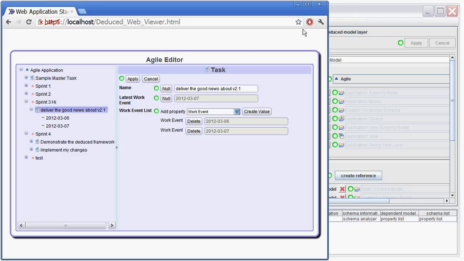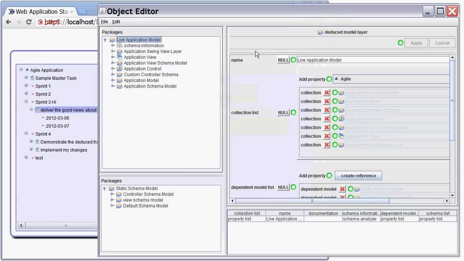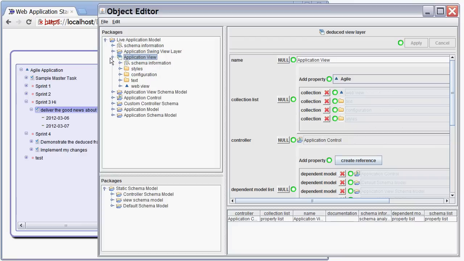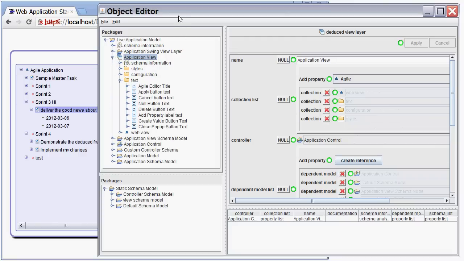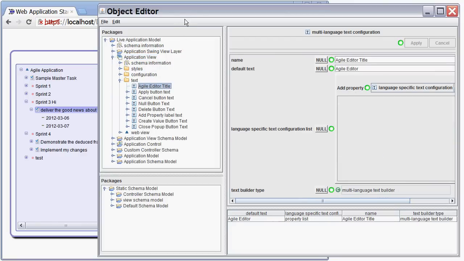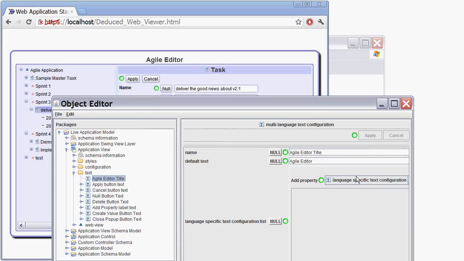Using my view editor, I can change this application any way I want. So for instance, I can go in my view and change the text. So I can take the title and say I don't want it to be Agile Editor, I want it to be the Agile Editor demo. So I change the title, apply, and the application gets updated automatically.